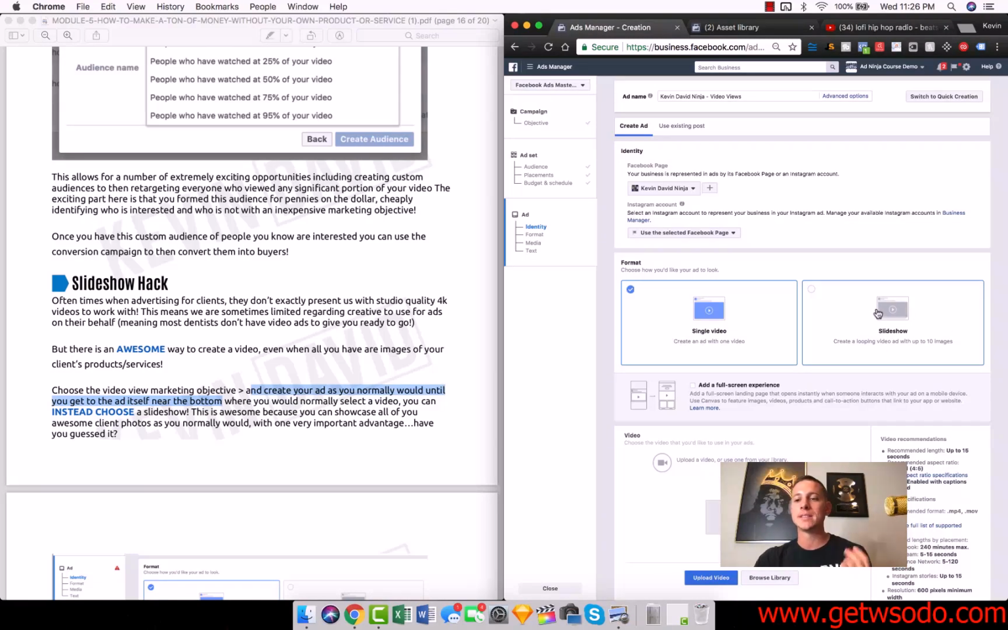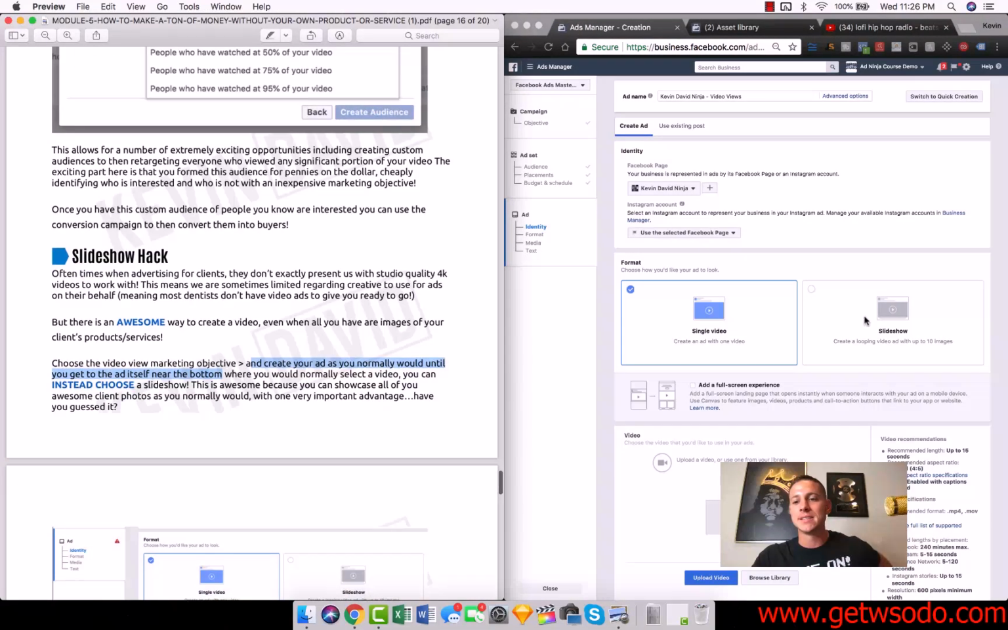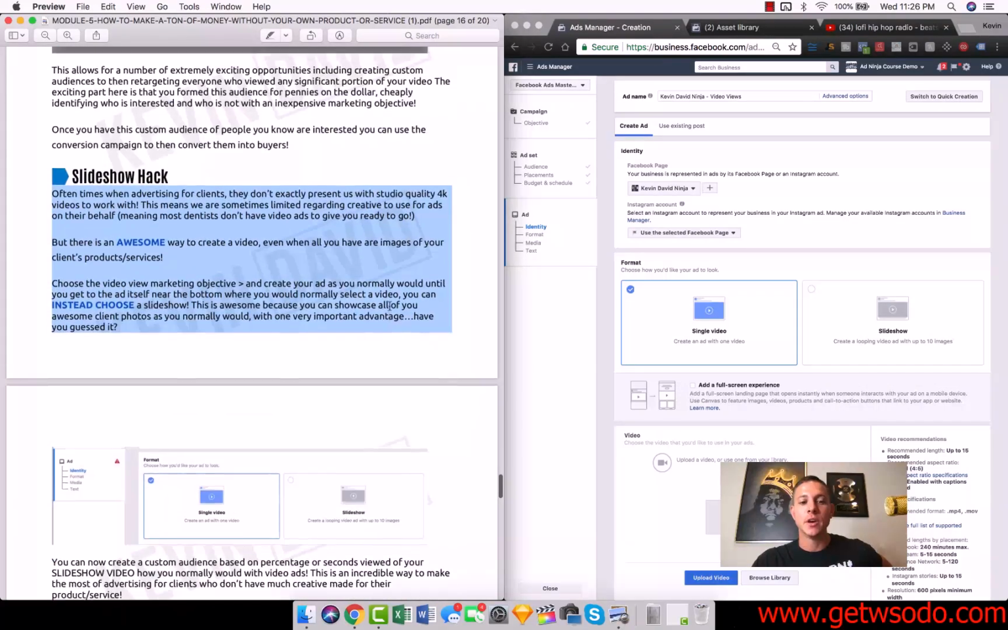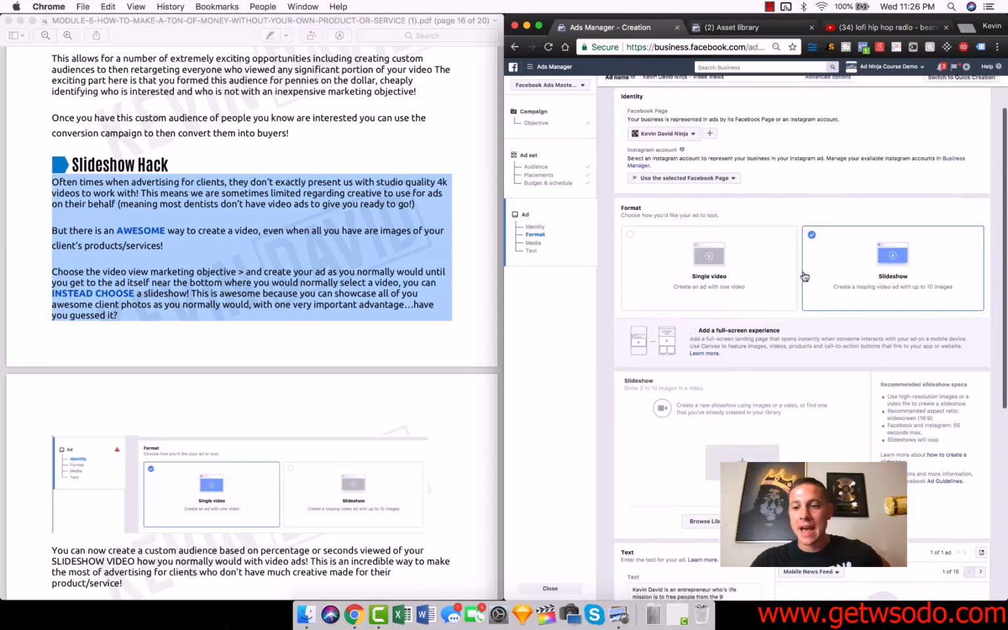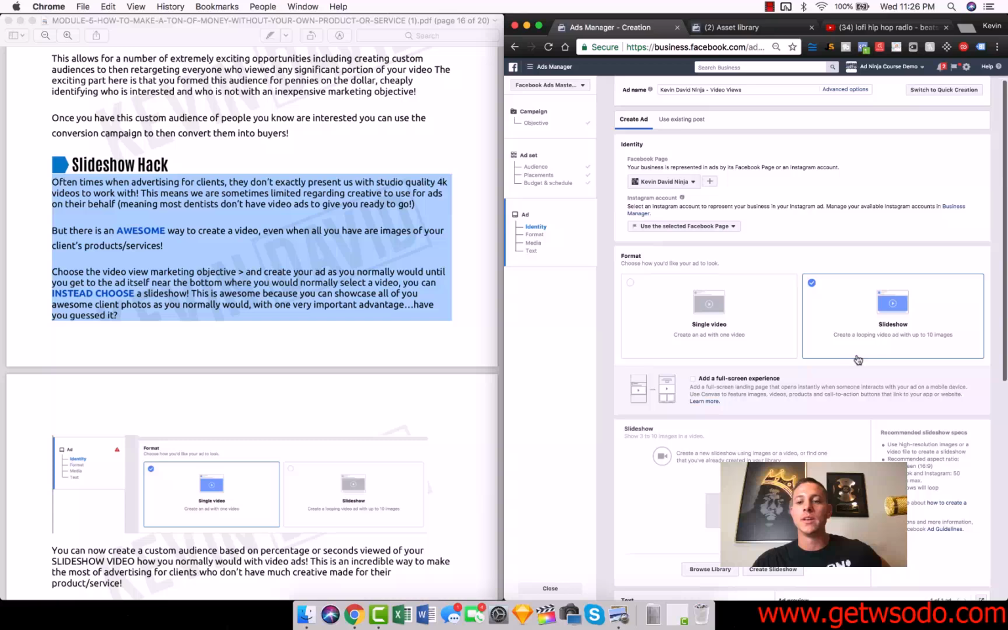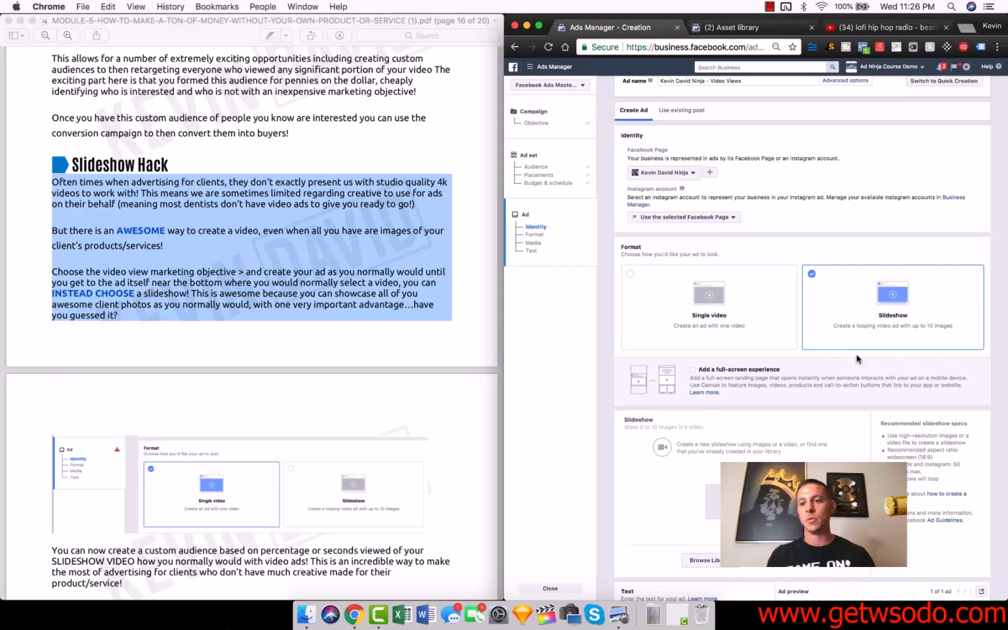And what you do is you create a slideshow. The beautiful thing, guys, is a slideshow still counts as a video, because we chose the video view marketing objective. So you can still make a custom audience based on view percentage of that slideshow. If we click the slideshow here, we can add up to 10 images and choose how long we want each image to show. If we have 10 images at 6 seconds each, it would be a minute-long video. 6 seconds is probably a little long. I like each image to show for 2 or 3 seconds.